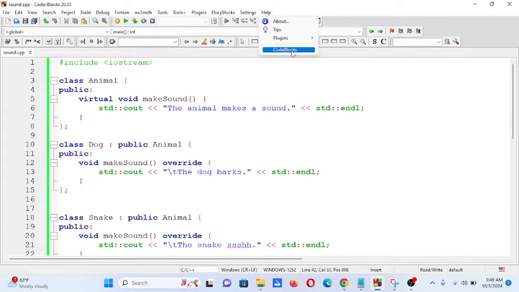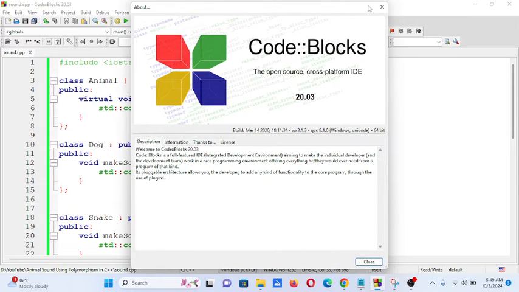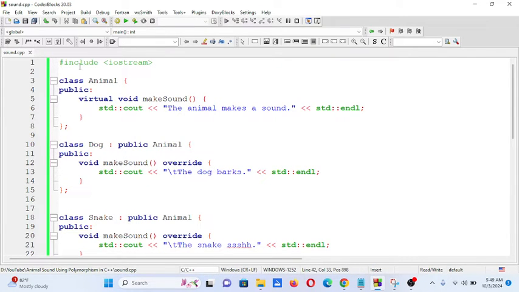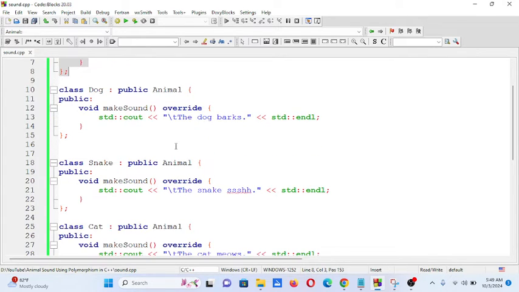Okay, so basically I'm using Code::Blocks as my text editor, and also we have here the GCC C++ compiler. So #include <iostream>, input output. We have here a class Animal, public, virtual void. It will display the animal makes sound.